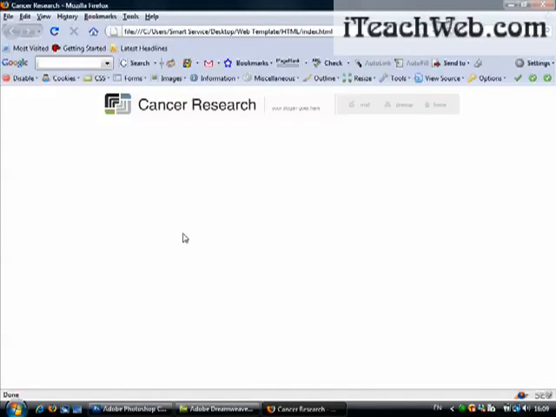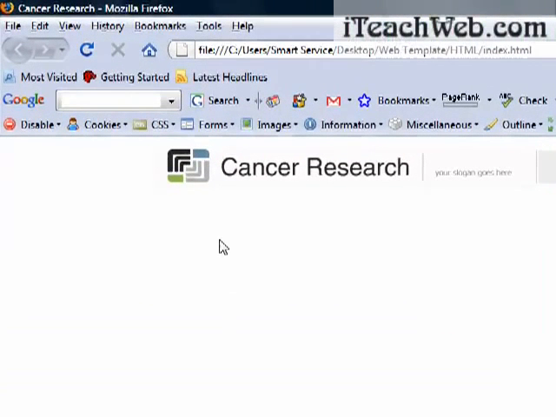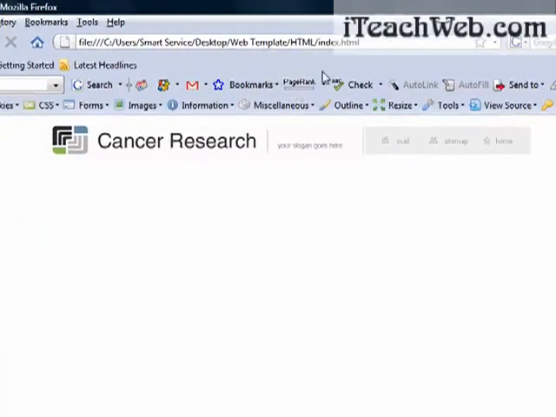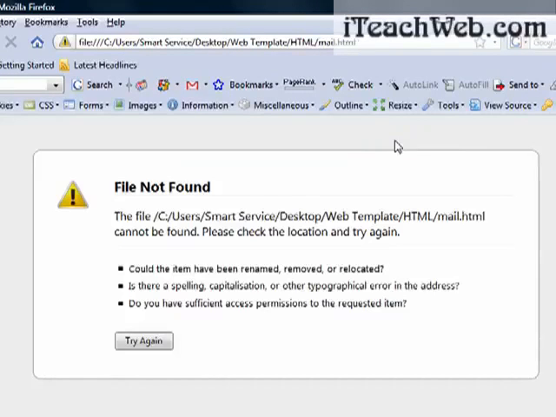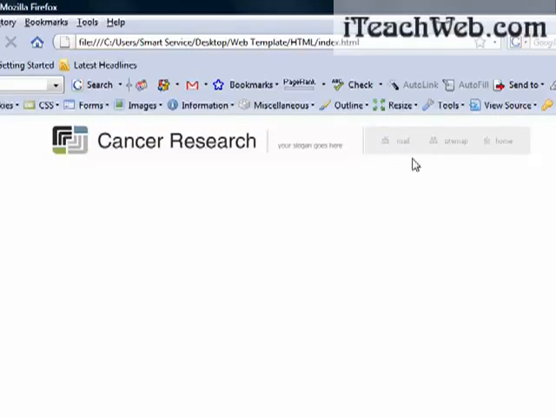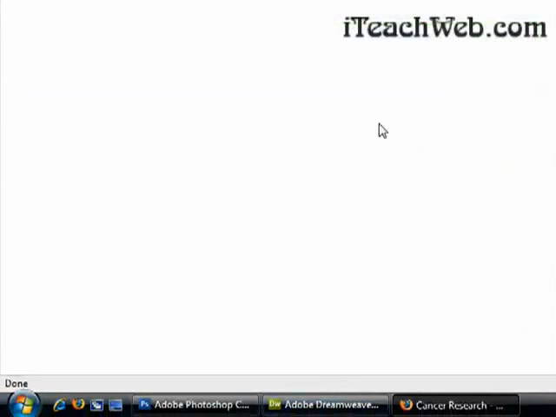Now you can see it changes, and when you scroll your mouse over the images, I can click the logo, and when I do, I'm going back to index.html. The same thing occurs for the home page. Now mail and sitemap are missing pages, so if we click them, we'll see that this is a missing page. Later on, when you create these pages, just put them in the same folder, in the same location where you put the index.html.